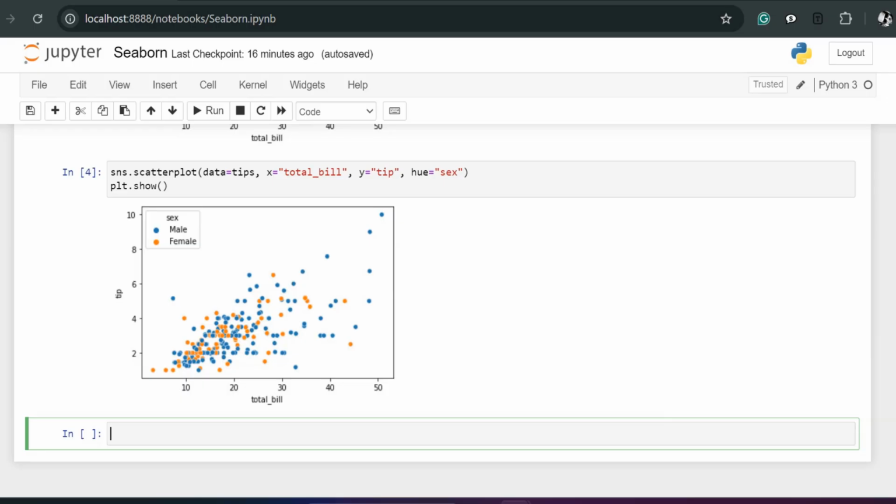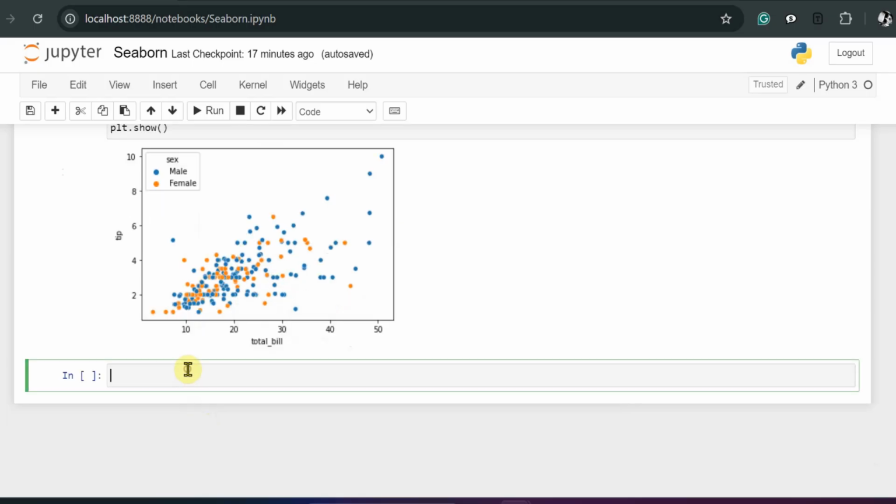The plt.show displays the final plot. So if you run this code, you can see that we have points plotted based on total bill and tip, different colors representing different genders, and a legend which is automatically added. Now we'll create a bar plot, which is used to visualize comparisons across categories.